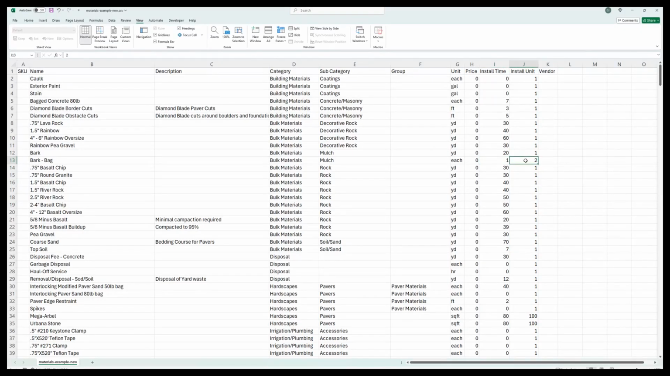I don't like to work in decimals, so it's always easier to add more to the install unit so you can keep your minutes whole. Another example of this would be installing pavers. It wouldn't make much sense to try to figure out how long it takes to install 1 square foot of pavers because it would be a decimal point. So when it comes to pavers, I like to think in terms of 100 square feet because there's usually around 100 square feet to a pallet of pavers. In this case, it takes a crew 80 minutes to install 100 square feet of pavers.